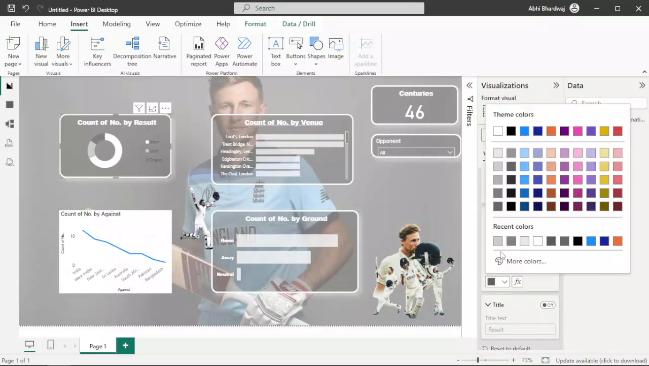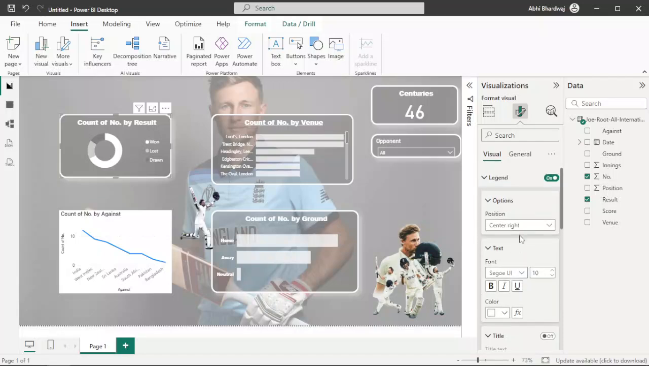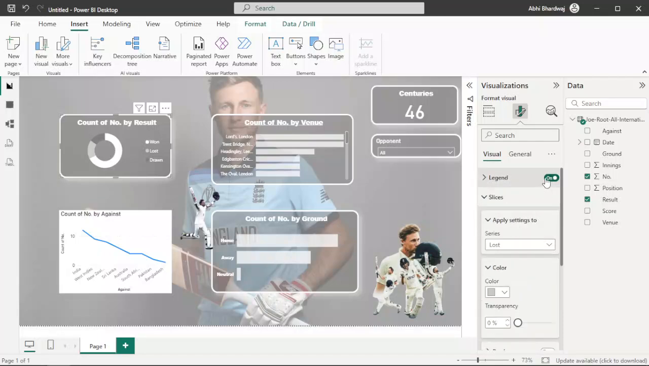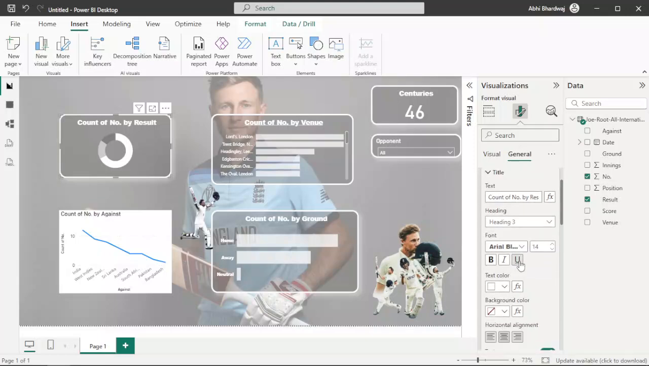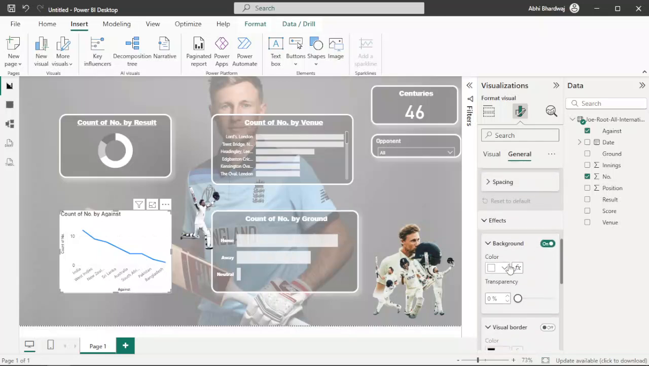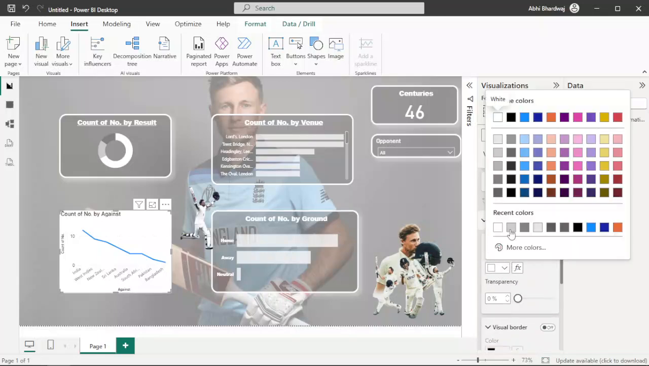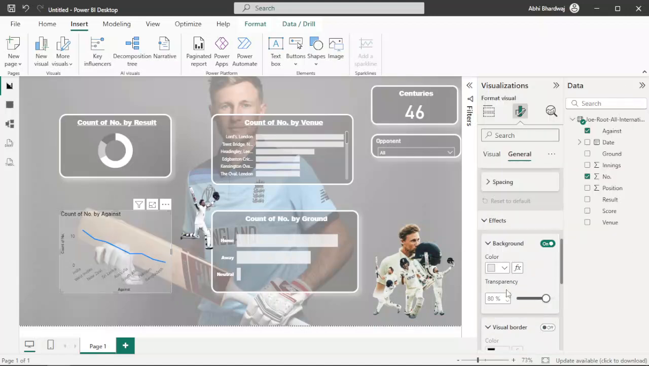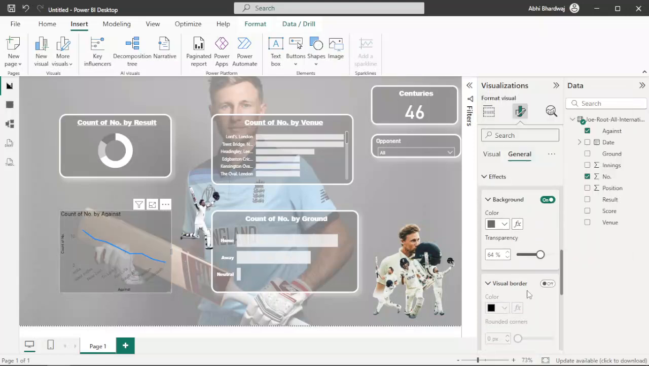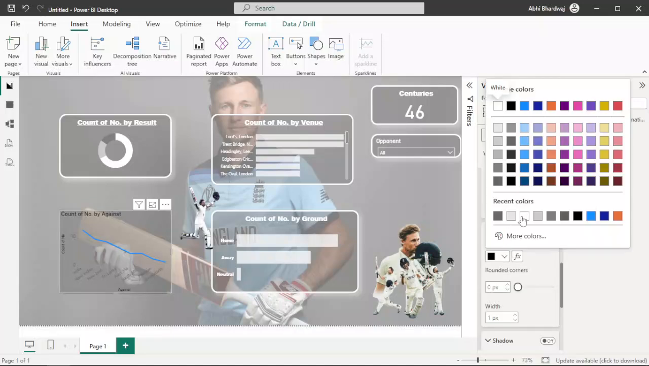Okay, put it white. Or should we remove it altogether? It's all up to you. So let's underline it. Similar over here. Let's put it over here. Okay.